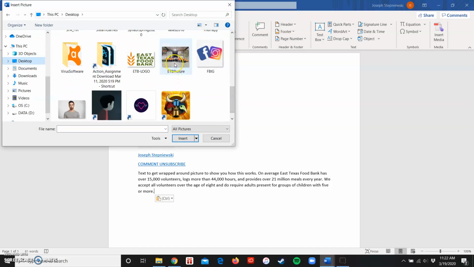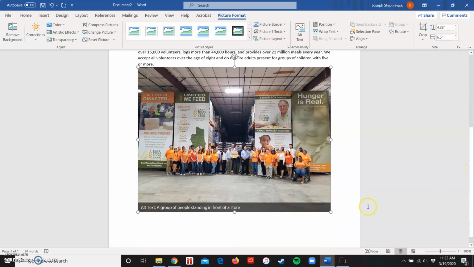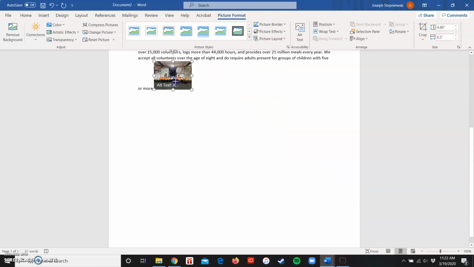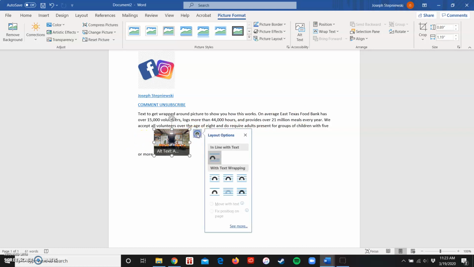The one that I downloaded was this one of everybody kind of in the ETB warehouse. And so notice that that's starting to wrap around the text in a way that I don't love. So it's kind of starting to create this awkward spacing, and it's kind of off to the side. So to get rid of that, we're going to click this little icon that pops up that looks like a black rainbow inside of a bunch of lines.